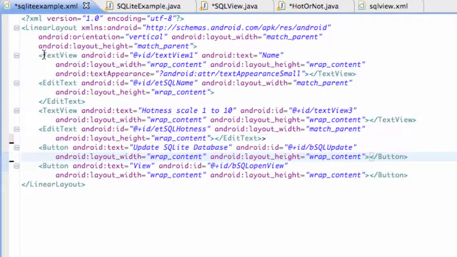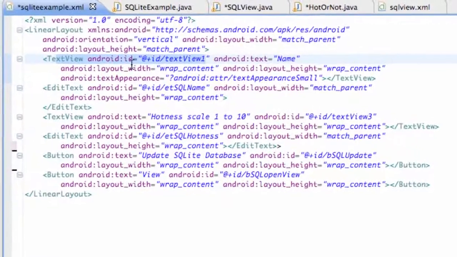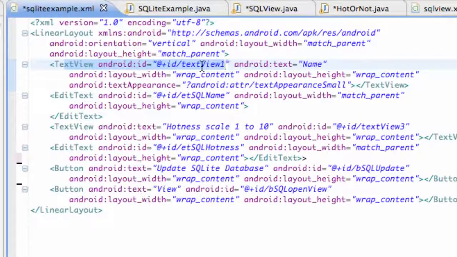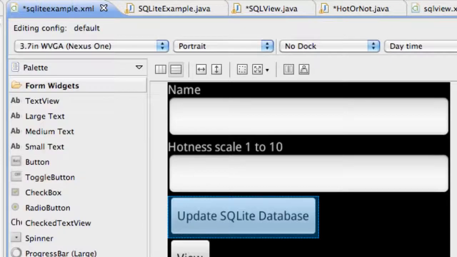Now this SQL thing might take a little bit. I'll explain what it is and what we're going to do, but here we go with our edit text. I just called the first one ET_SQL name, and the second one ET_SQL hotness. And for the buttons, I just referenced them as BSQL update and BSQL open view. So you guys can get that set up, or, if you don't like this layout, you can set it up however you'd like.